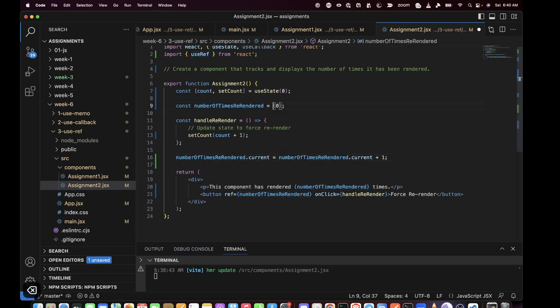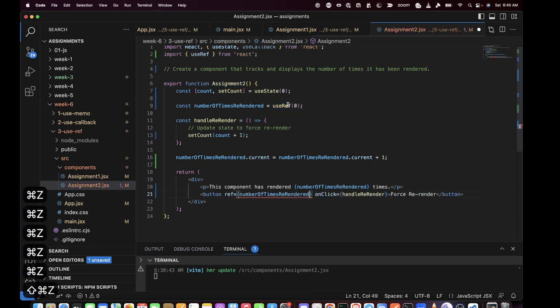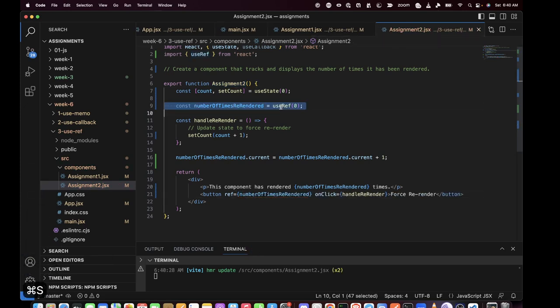If I did this, we saw that it got overridden every time the assignment re-rendered. But if you wrap it inside a useRef, React knows that anytime this component mounts is when this gets initialized to 0, and in any future re-render, it will not re-initialize it to 0. It will just remember its current value, just like count's value does not get overridden every time you re-render. This value also won't get overridden. And dot current equal to dot current plus 1 is just increasing it by 1.